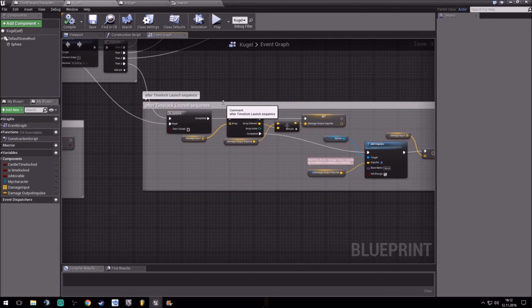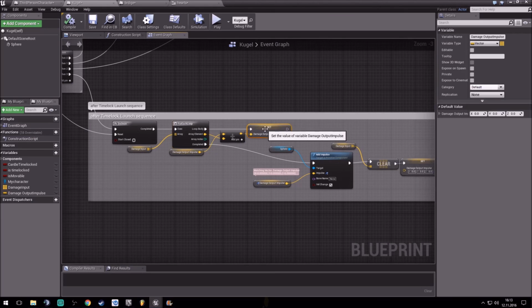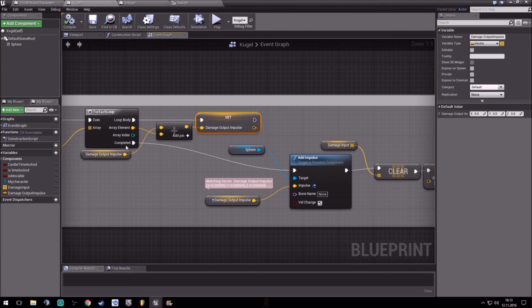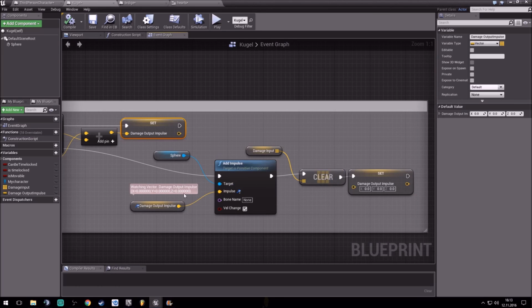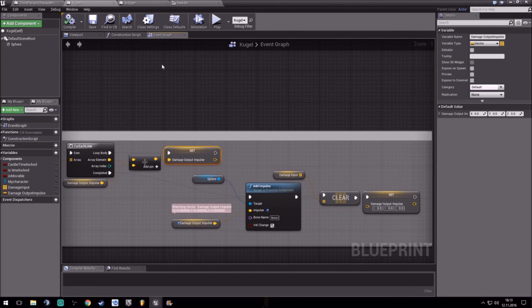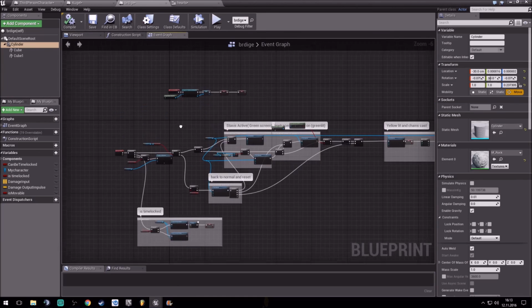So you go now for the for each loop node, put the array damage input here, and set the damage output impulse, the array element plus the damage output impulse, and set it. This makes the output impulse add up every single impulse you made in the time you pressed E on it. So every time you hit it, it will add up those values, those vectors, and add the impulse to the sphere. After this, you clear the damage input and set the damage output impulse to 0, so you can begin from new. Yeah, for the bridge it's the same way, but you have just no damage application here.